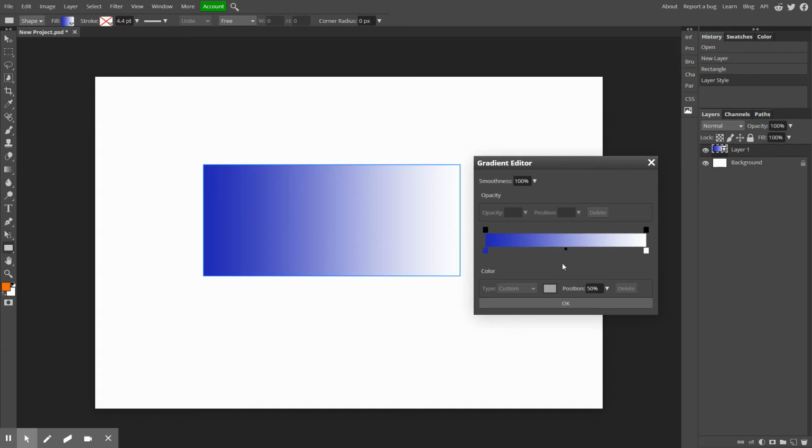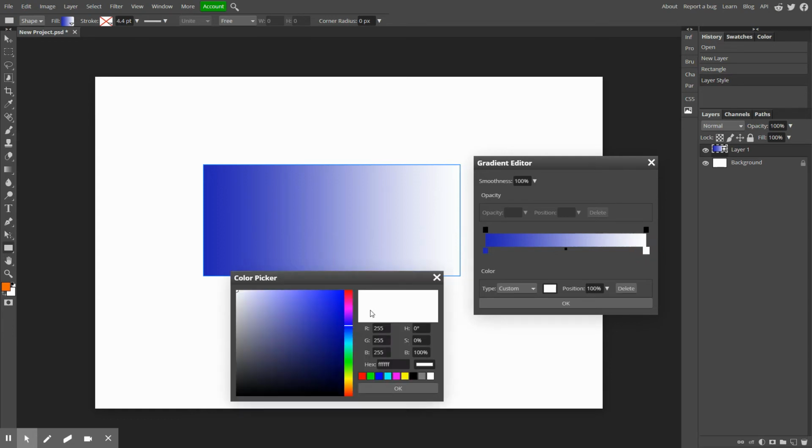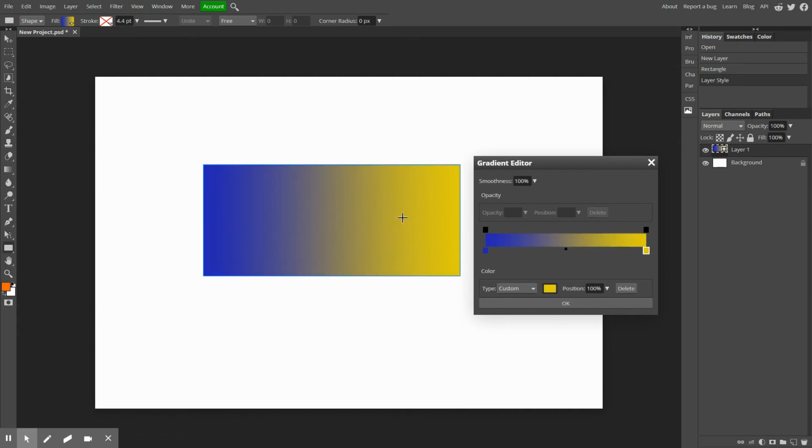But let's say this is kind of boring. I don't want just blue to white. I'm going to go ahead and double click in here and choose a different color. Let's say I go from blue to something of a yellow color. So it goes from blue to yellow. So now I have successfully edited these 2 colors in this one gradient. Now, right here, it says custom. I don't have foreground or background, all right? So make sure that this says custom after you've done this.